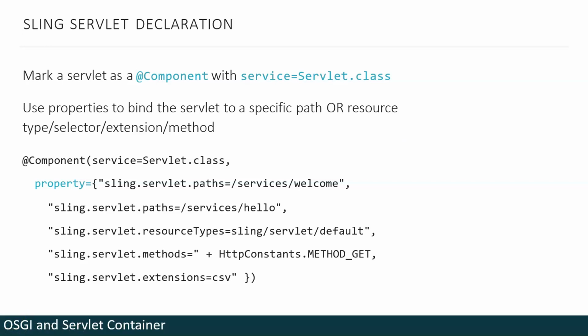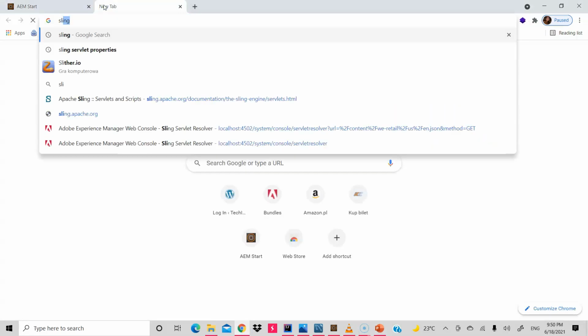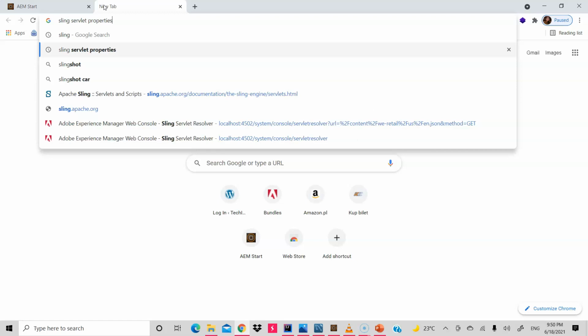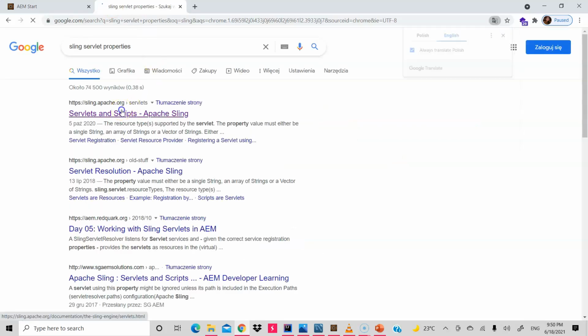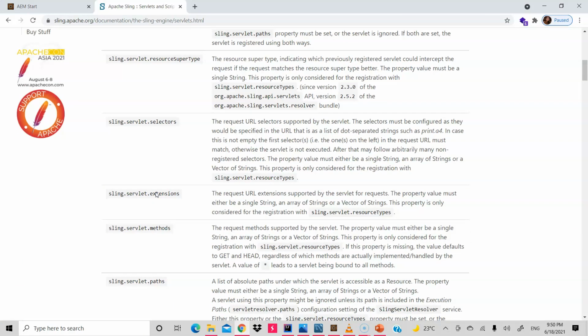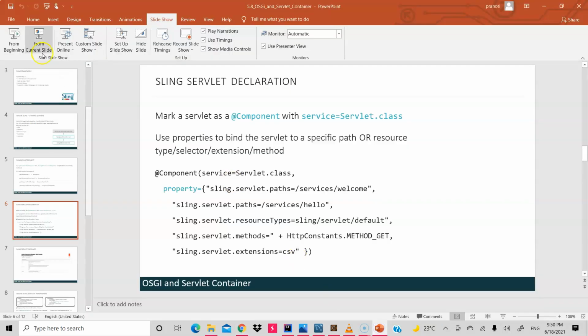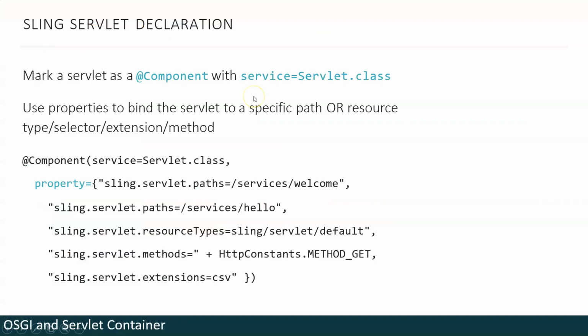If you Google for Sling servlet properties, let's do that. Sling servlet properties. And here is the list of properties with the description. In production applications, the most common usage of a custom servlet is web services that are accessible by a specific path. So you usually specify a path as an attribute. Let's do that in our demo project.